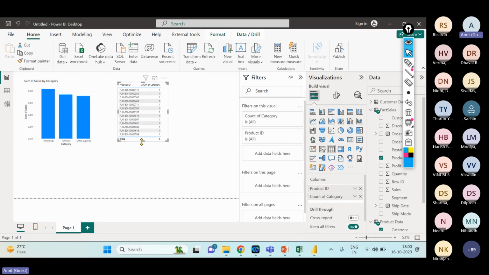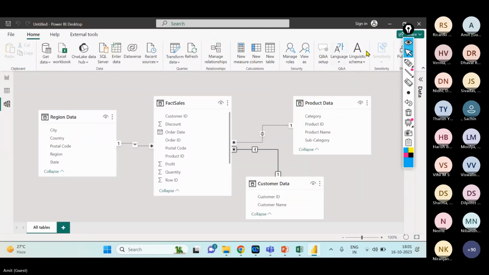Now I hope this concept of relationship is clear to all of you, how this is working. And this schema that is created, with all the tables connected to each other, this we call a schema. So this is basically a star schema. Star schema means where you have one centralized table and it is connected to one dimension table each. That is called a schema, where you have one centralized table and each table is connected to it.